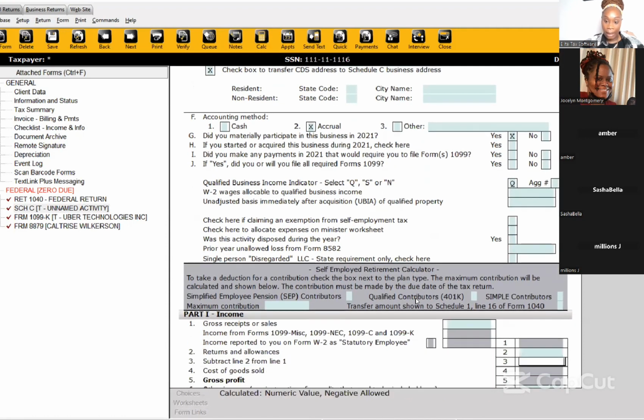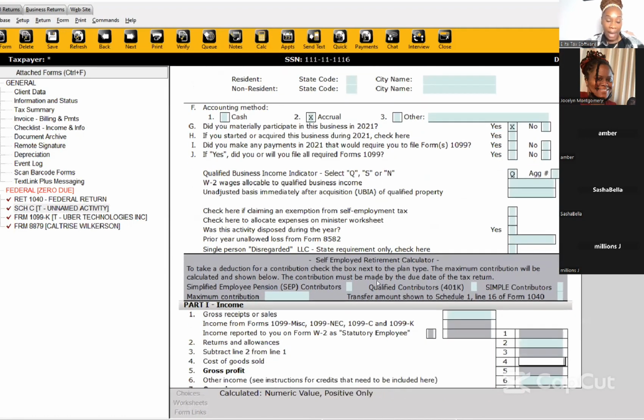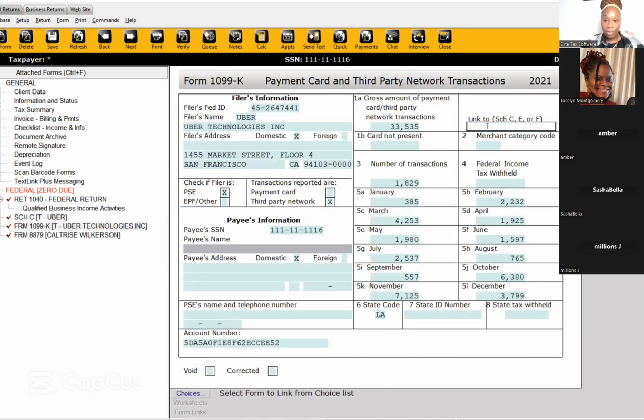And then what I'm gonna do is go back to my Schedule K form. So let's go ahead and click on our Schedule K form. What we're about to do now is link the form. And when you link the form, the income that we inputted on the 1099-K form is gonna move over to part 1 of the Schedule C form. So let's go ahead and go to the Schedule K form. On the right-hand side, next to 1A, where it says link to Schedule C, ERF, we're gonna be in that box.